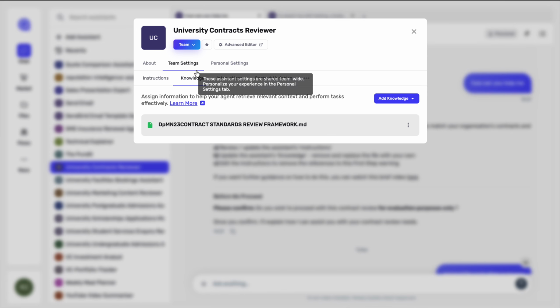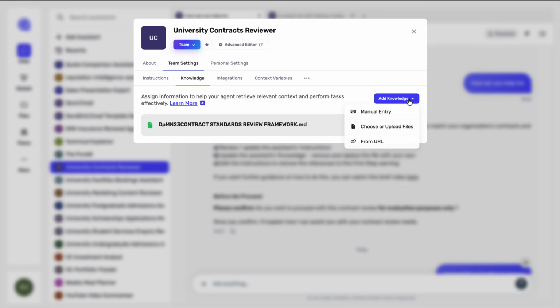The knowledge, when you come to adjust that, there's a sample in here for basically a reviewing framework. You will have your own checklists and details of how you want to assess particular contract types. So you can delete the sample one, add your own knowledge here by uploading files when you come through.